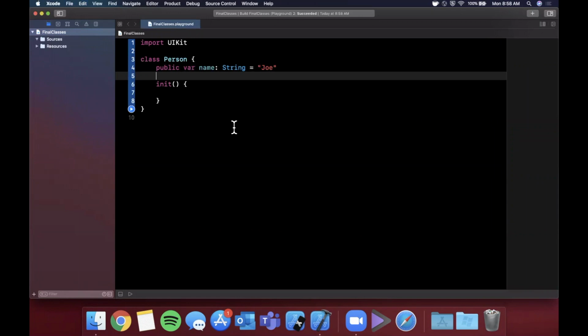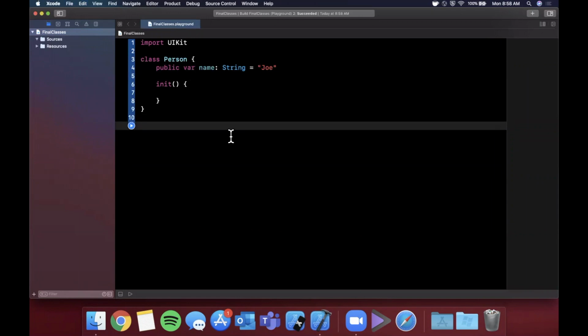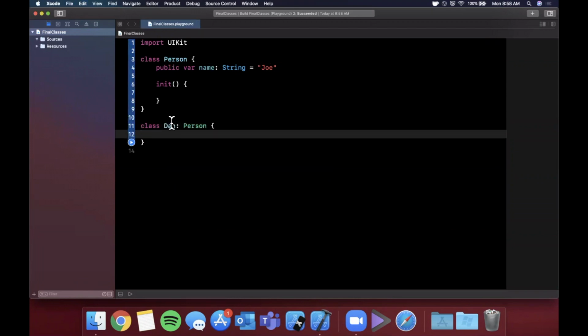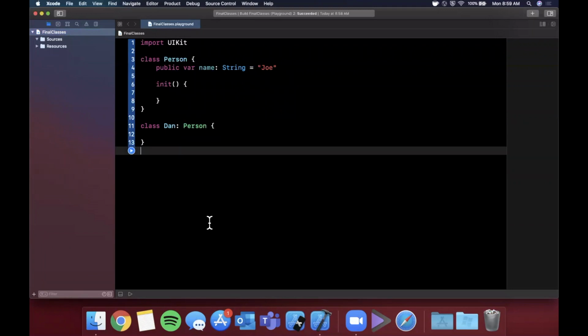So for those of you who need a refresher, inheritance and subclassing is the notion of inheriting and creating a new object from a super object. So let's say here we have a class called, instead of Joe, let's use Dan. And Dan is of type Person, fairly simple example of inheritance going on here. So this is great and simple, right? But what's the problem and what the heck is the keyword final?